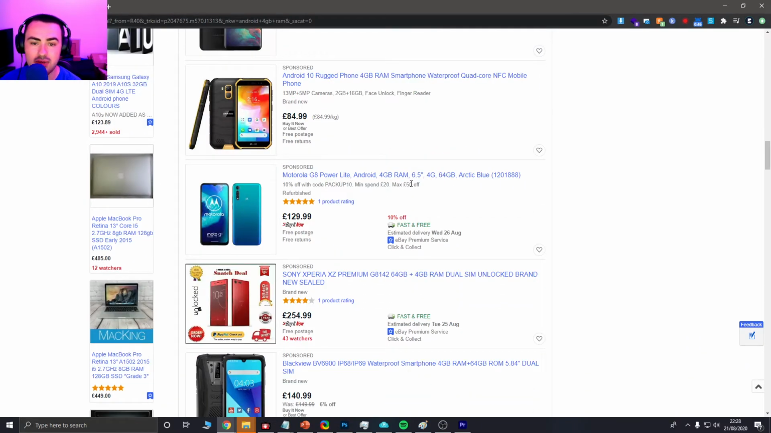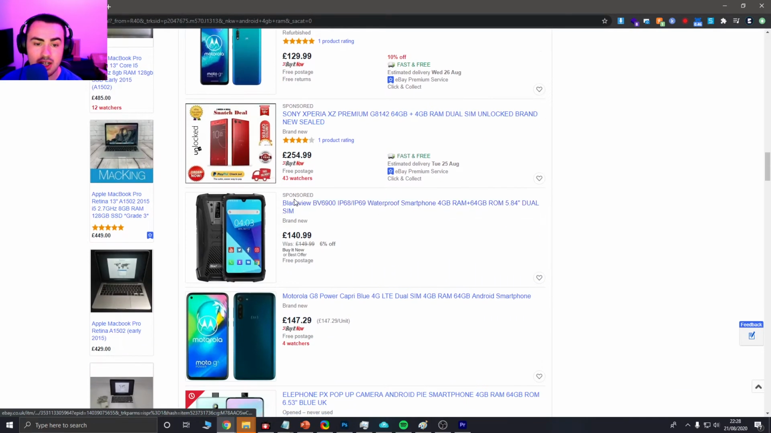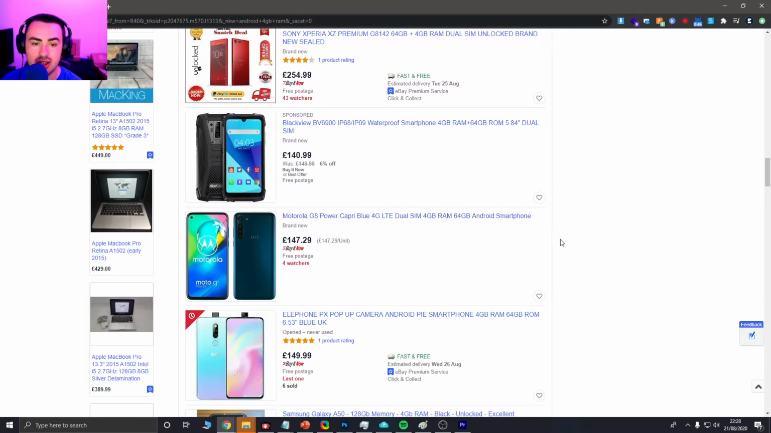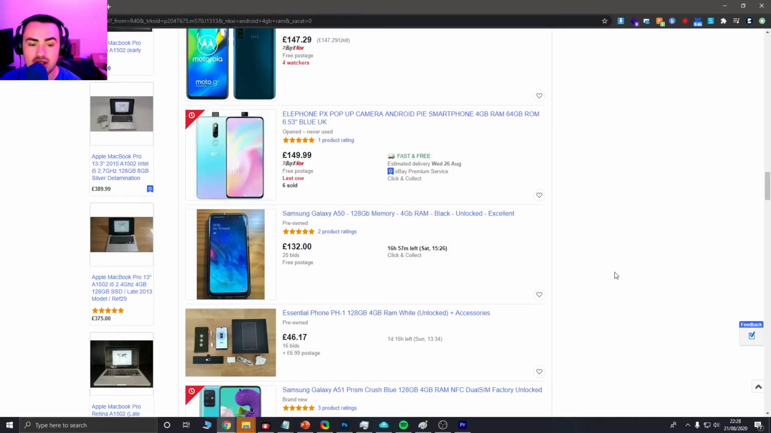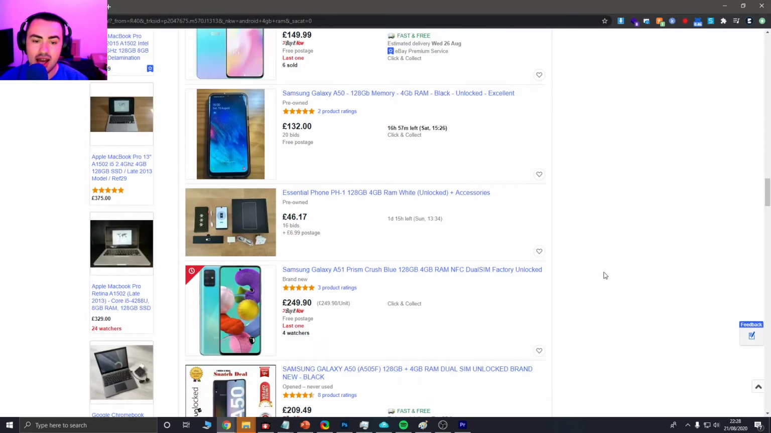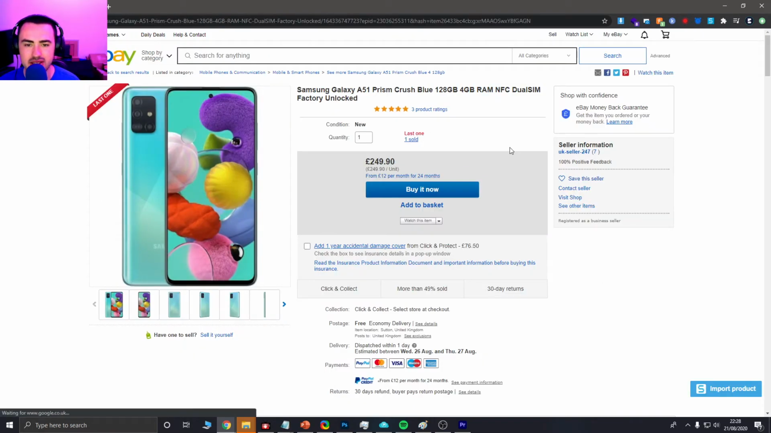G8 Power Lite, 4 gigabytes of RAM, £129. All good shouts. G8 Power, £147. It's even got the hole punch camera and everything. There are a lot of phones, basically. A Galaxy A51, that's a good phone for your price if you want a good mid-range phone. Look at this, this is a lot of phone for your money.